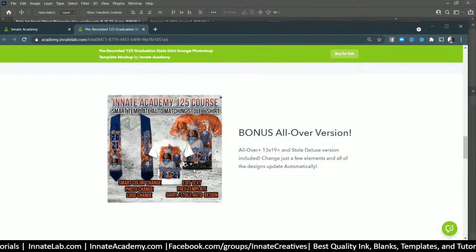You're going to design one thing, and then it will propagate all that design change to the other substrates. So if you haven't seen that yet, that's 125.